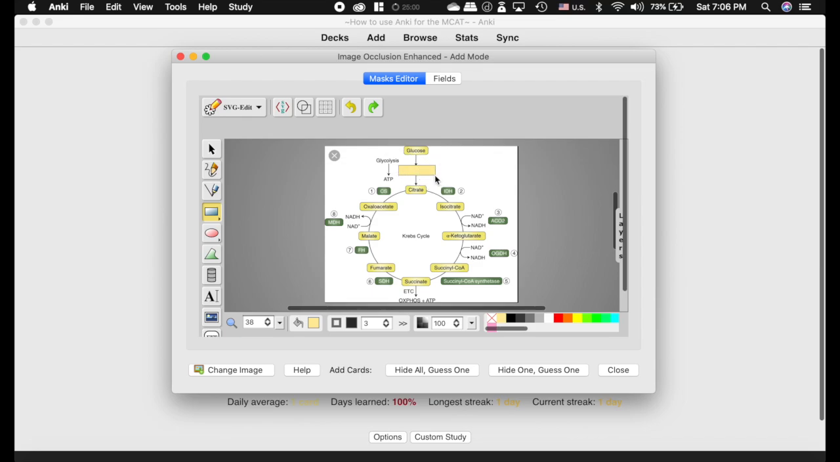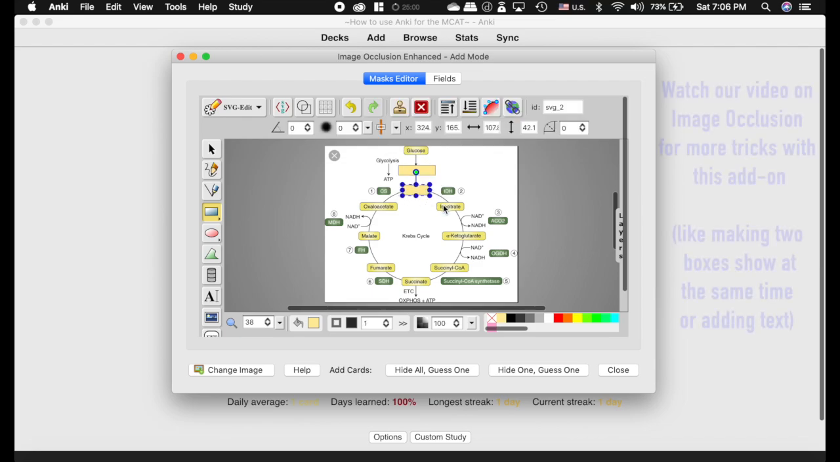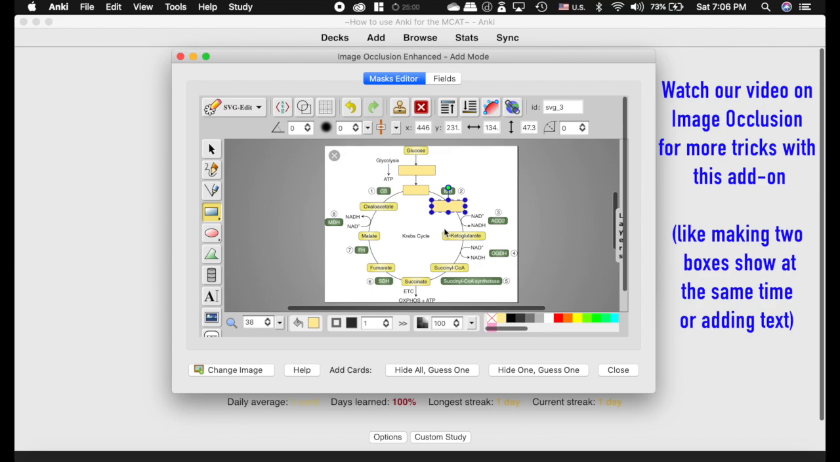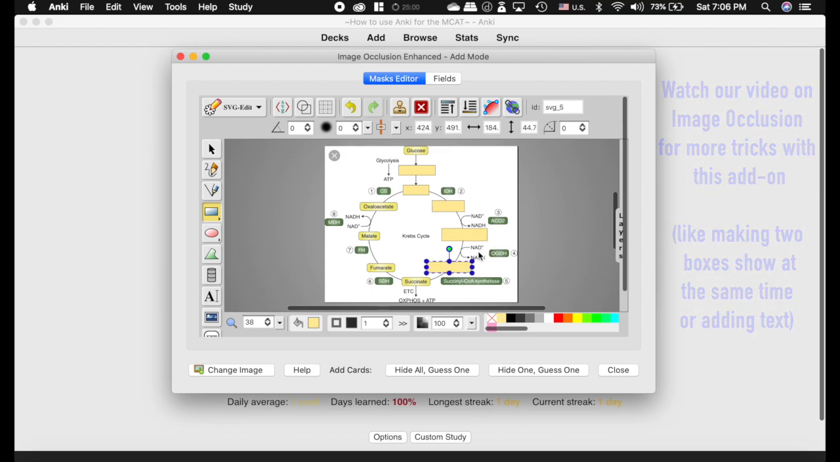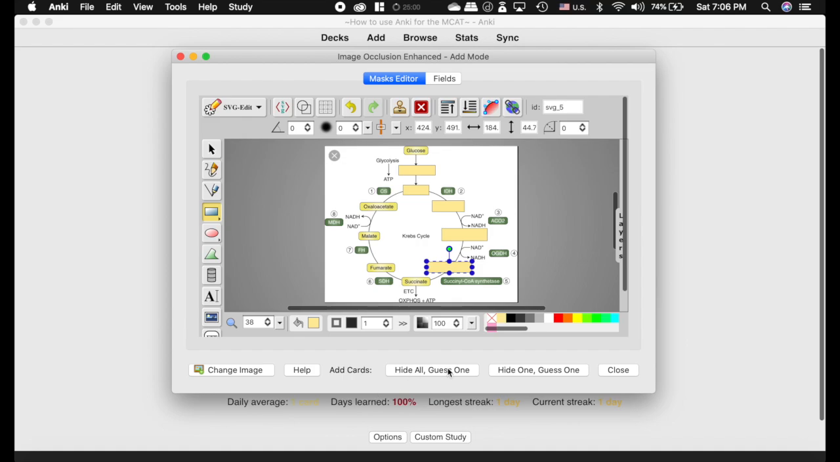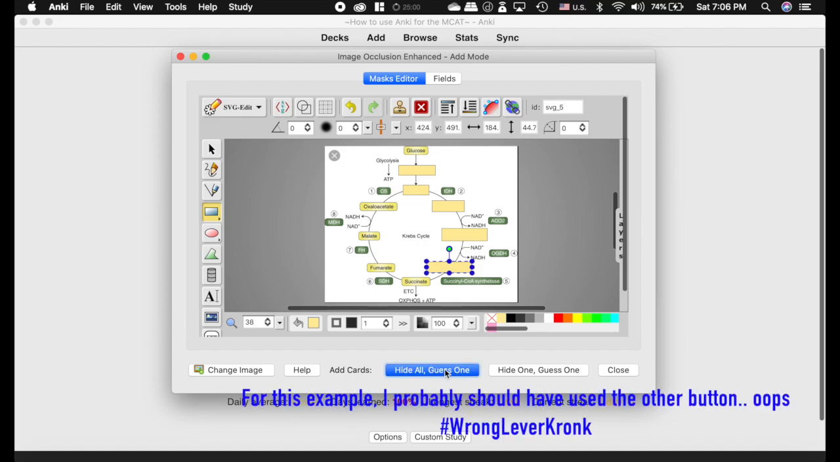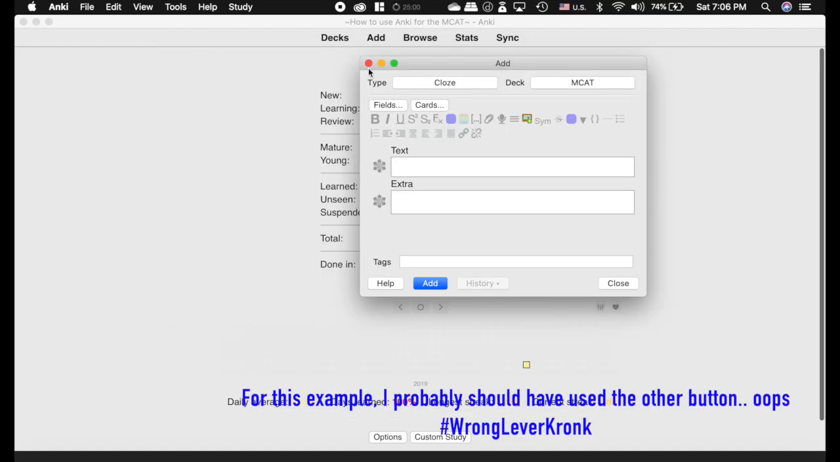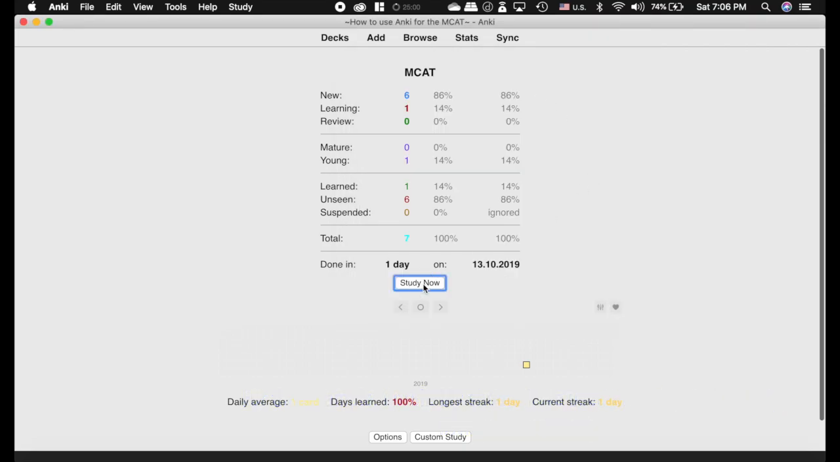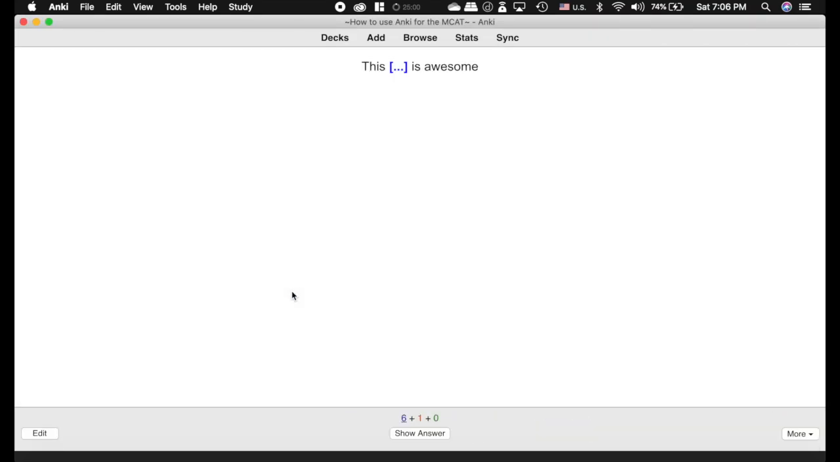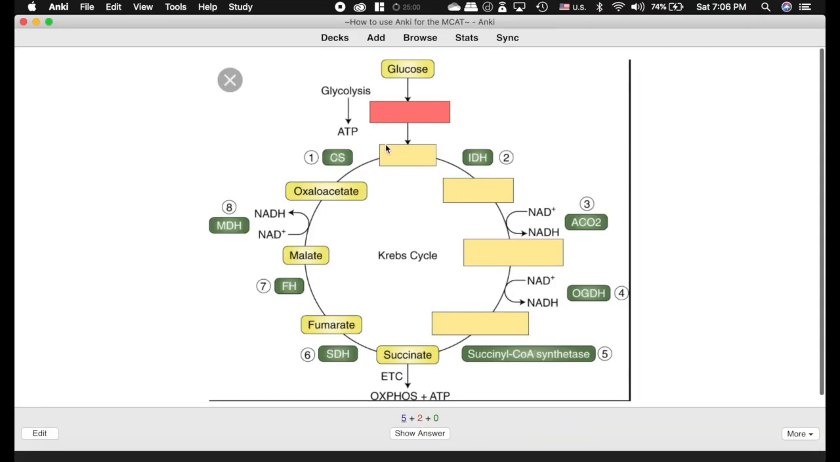So I could just draw little boxes over all of these, and we could keep going. This is great for things like this or anatomy. You could keep adding all of them, but I'm just going to click this button, hide all, guess one, and I'll show you what it does. So let's go in here. This is one of the coolest things you can do with Anki to make flashcards really fast. So let's skip through that.